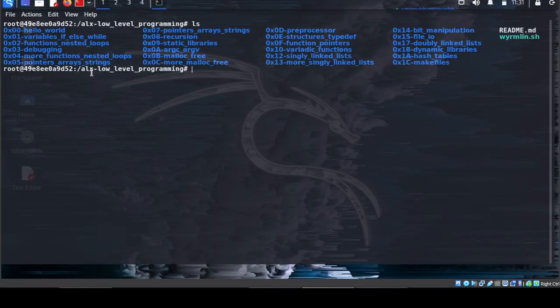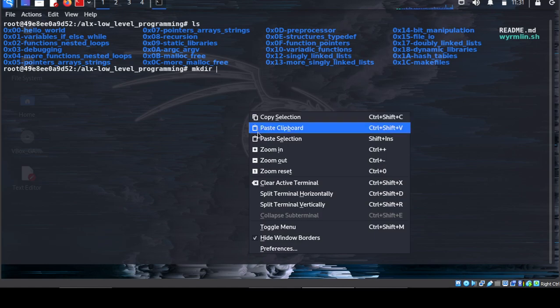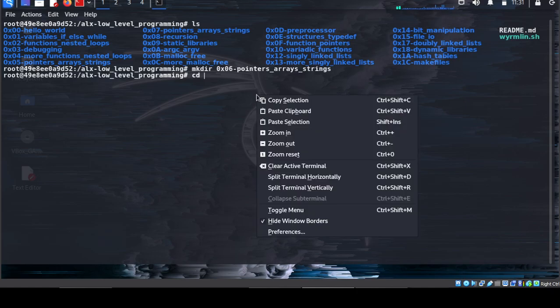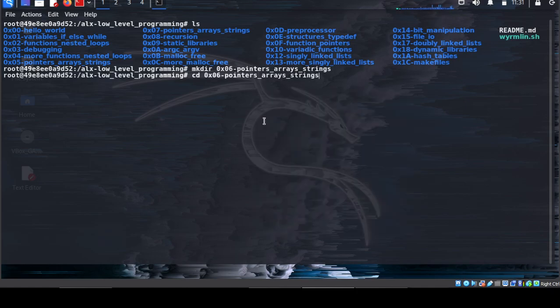Now you can see I'm already in the ALX low level programming directory. So what you do is mkdir followed by the directory name you copied, right? So paste. As you can see, it has been created. Then the next thing you want to do is to cd into it. After creating, you cd into it. So now I'm in.